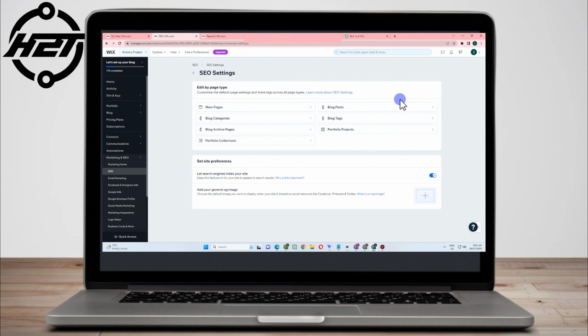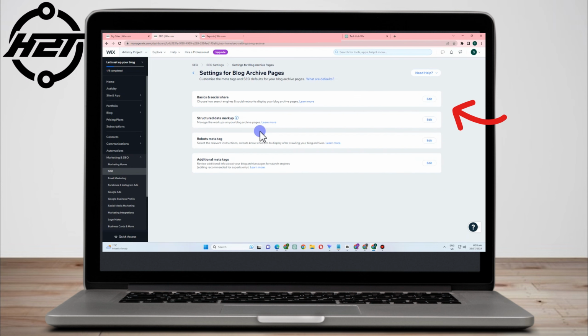Going back, as you can see under SEO settings, we have again blog categories, blog archive pages, blog posts, blog tags, portfolio collections, and portfolio projects. So that is under SEO settings. You can tap each page type to edit. Just simply tap this one here and then edit its name, features, or something like that. But of course, I can't do that right now because I need to upgrade my plan to premium.